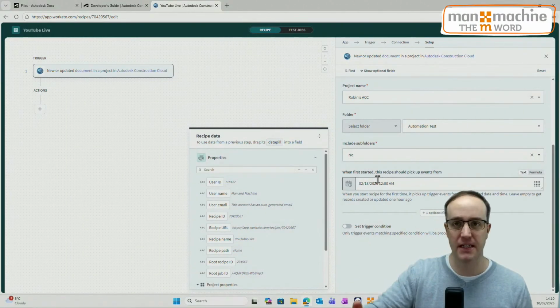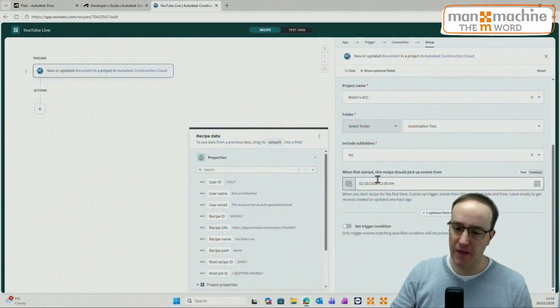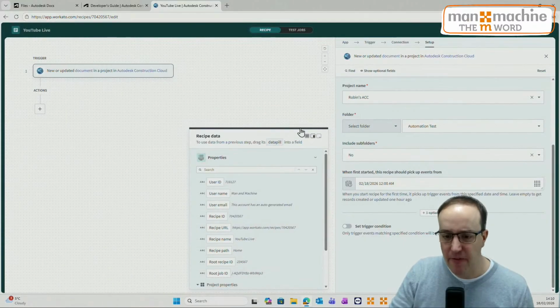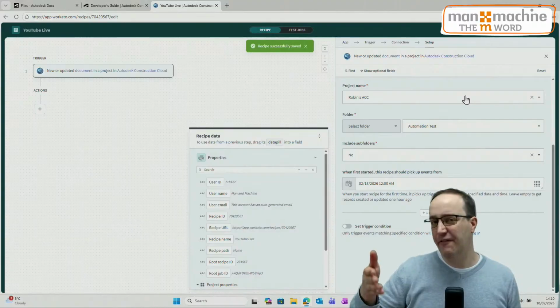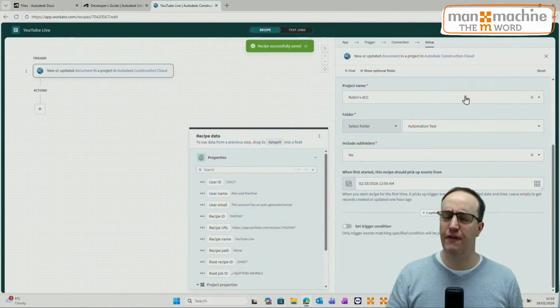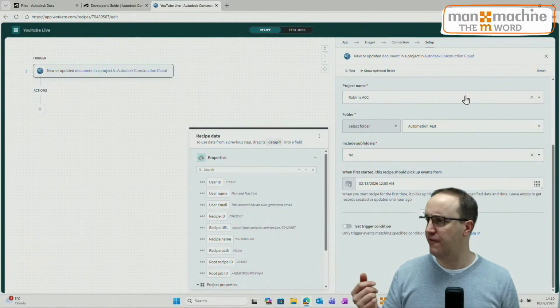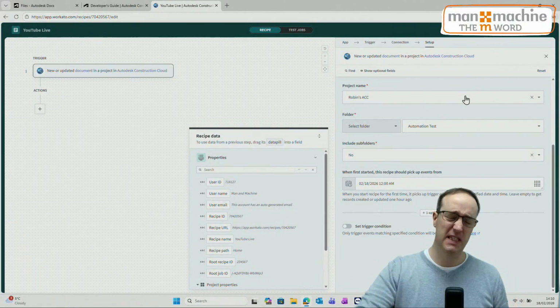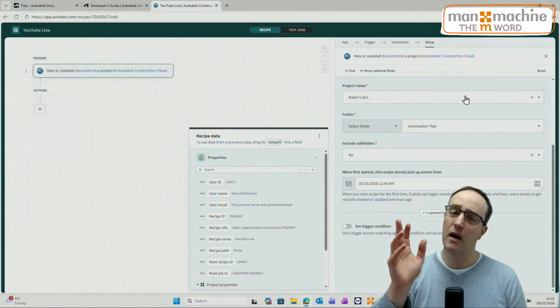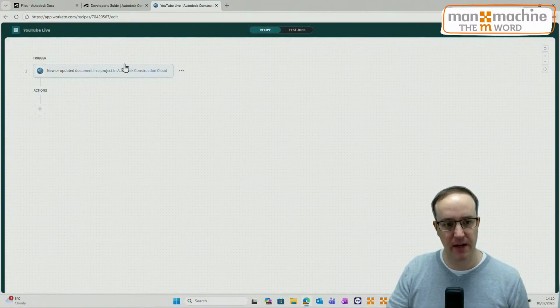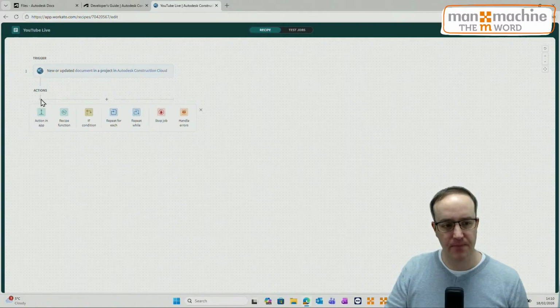I want to pick up any changes, but I could future date this if I wanted to. We have got an optional in here. I'm just going to leave everything as default and hit save. We could go on and have conditions, so only look for files of a certain type, files uploaded from a certain user, files with a specific name, files of a specific status, you name it. I'm going to be lazy. I don't really care about that for now. I just want to have this trigger. And then what I'm going to do is add an action.